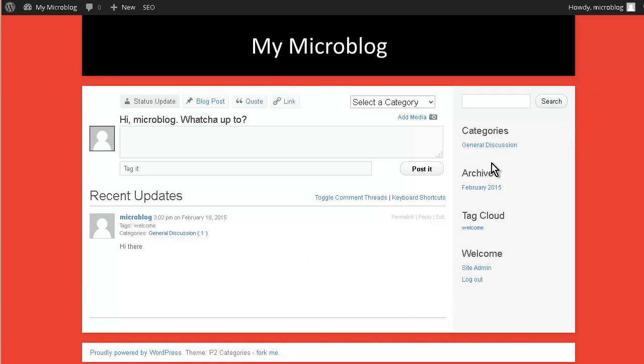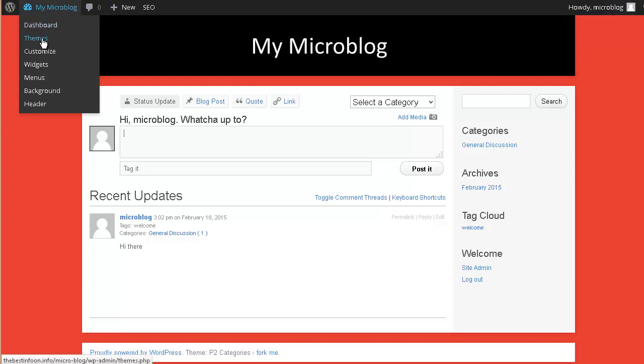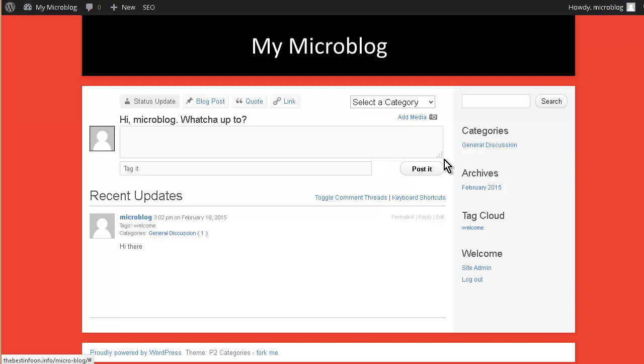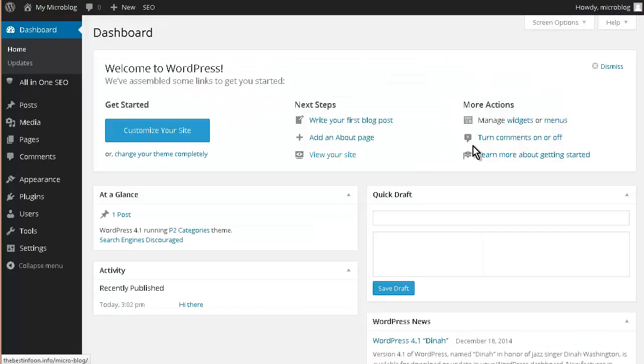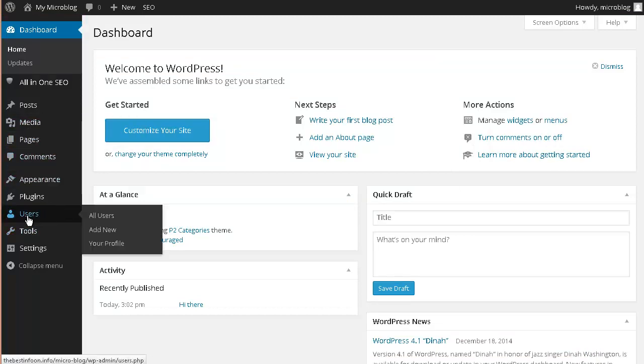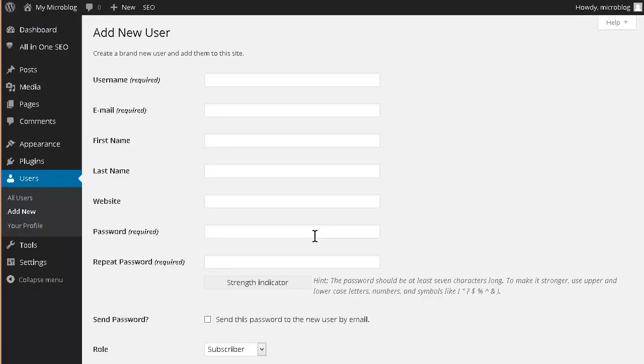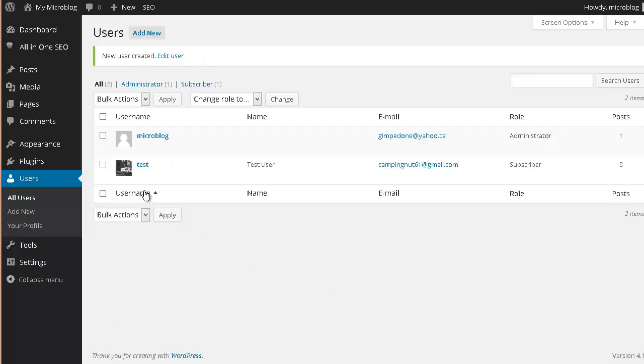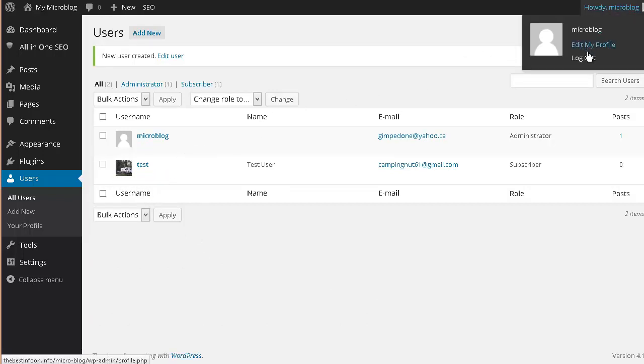Okay, so let's add a new user here and just show how the conversation works. So I'm just going to go here, the dashboard. I'm just going to manually add a new user. Of course, we could register and test out the registration, but let's just add one. So I'm going to do add new, and I'll put a new user in here. Okay, so I've set up a user called test. So let's log in with that user.